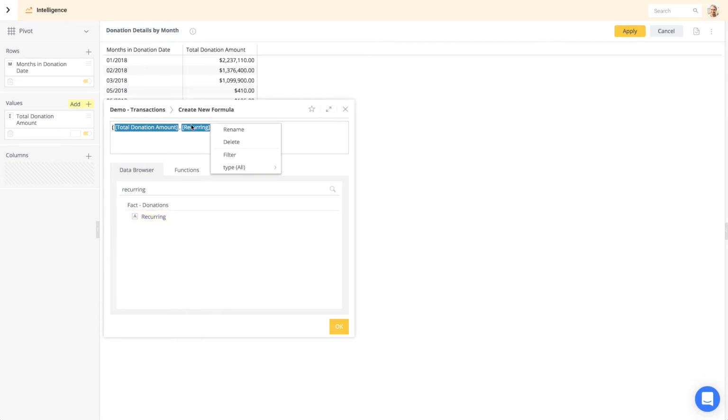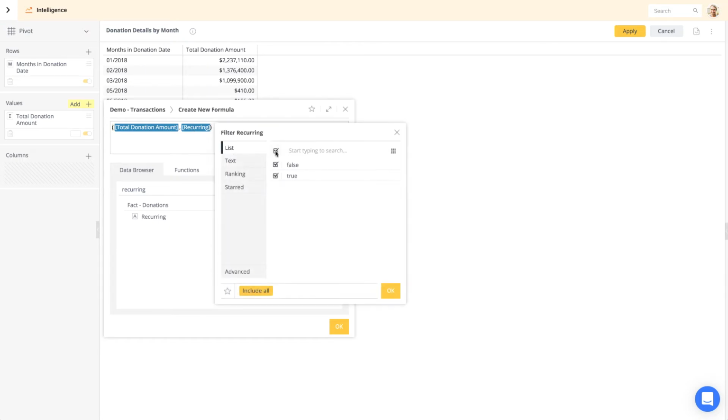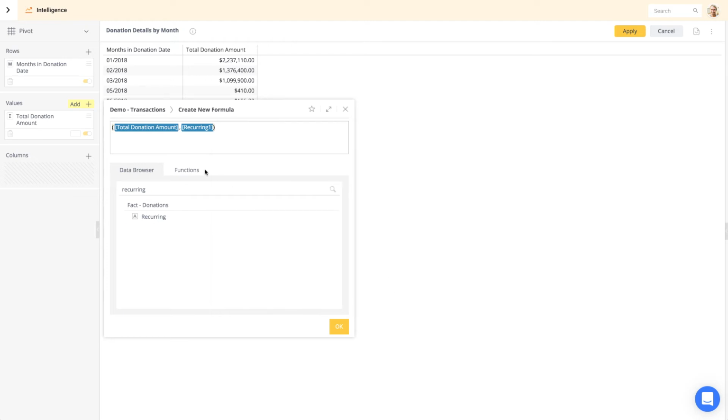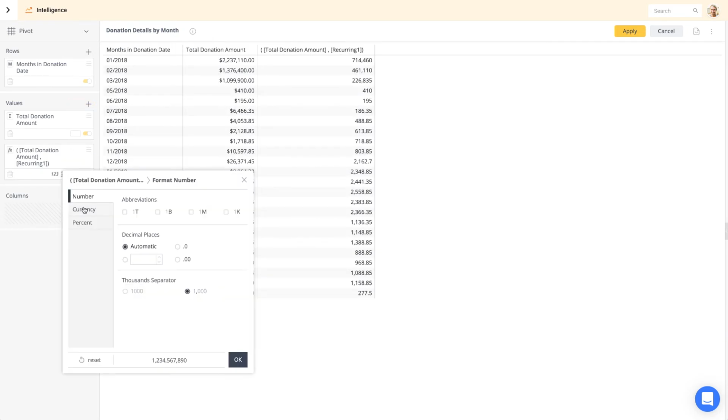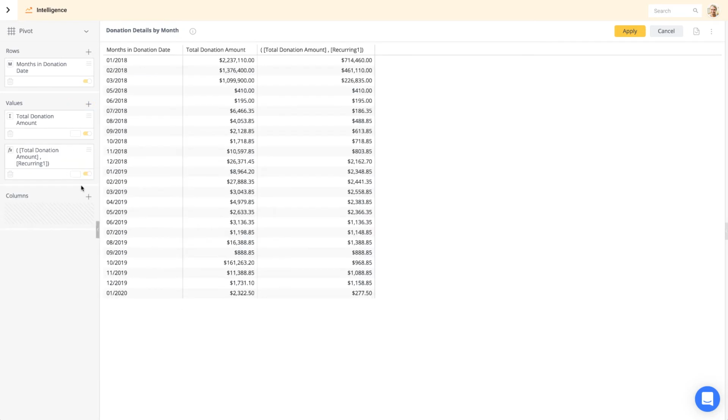We'll add recurring, which is a Boolean field we can filter true or false. With this field added, we can select the data field label and adjust the filtering to true. Now, this formula will result in the total donation amount where recurring equals true. And since this is currency, we'll edit the numeral to display as currency.